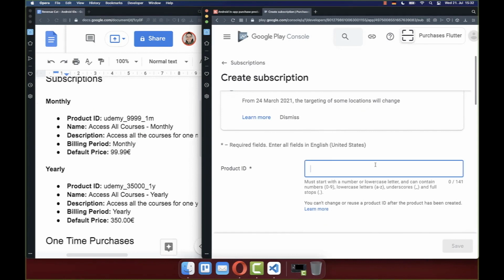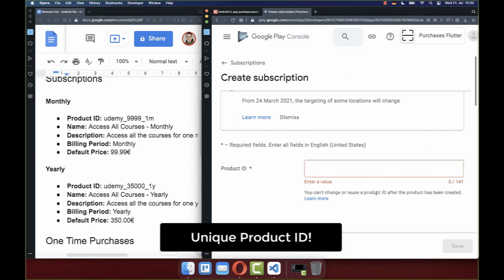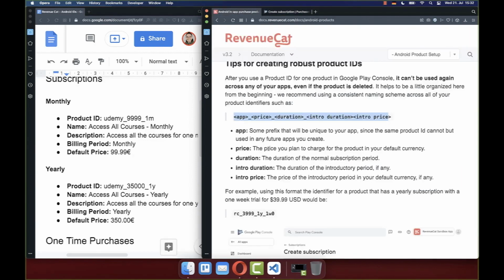First of all, you need to supply a product ID, and this product ID cannot be changed or reused, and it has to be unique among all of your applications. Therefore, it is recommended that you have a specific structure for your product ID. It consists of the app name, then the price of the subscription, the duration, and optionally you can also put these inside. So in my case, I want to create it for this app. Then I have the price, and lastly, the duration of this subscription.